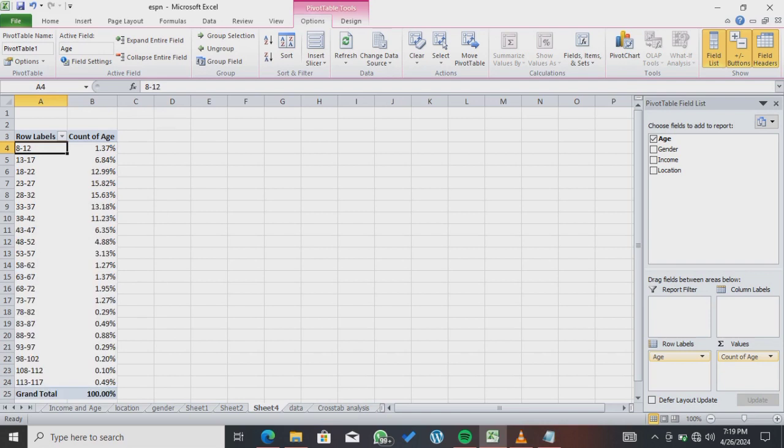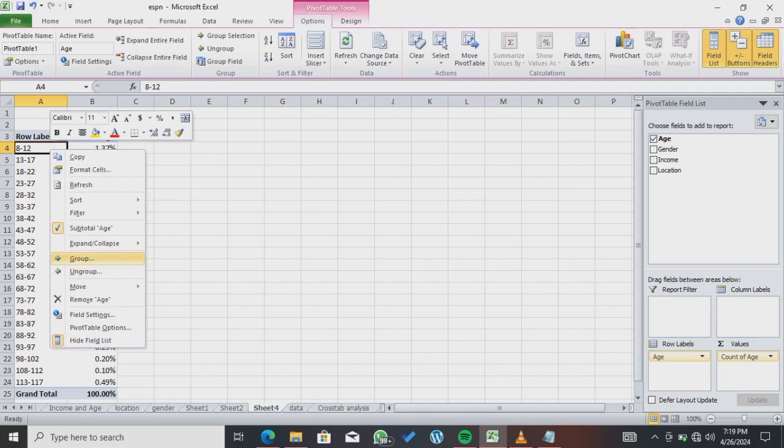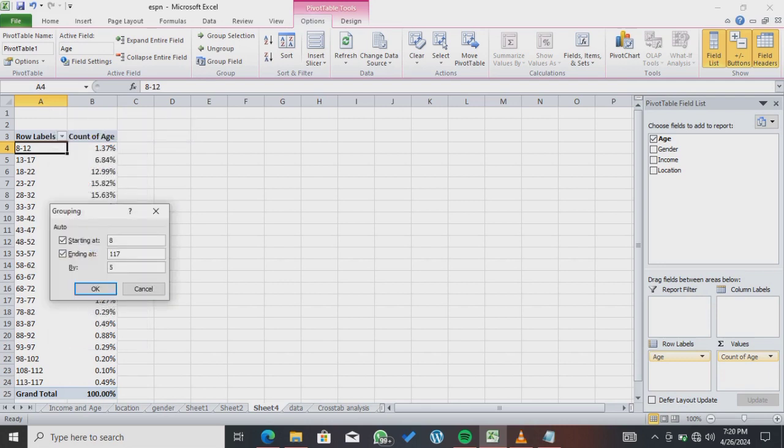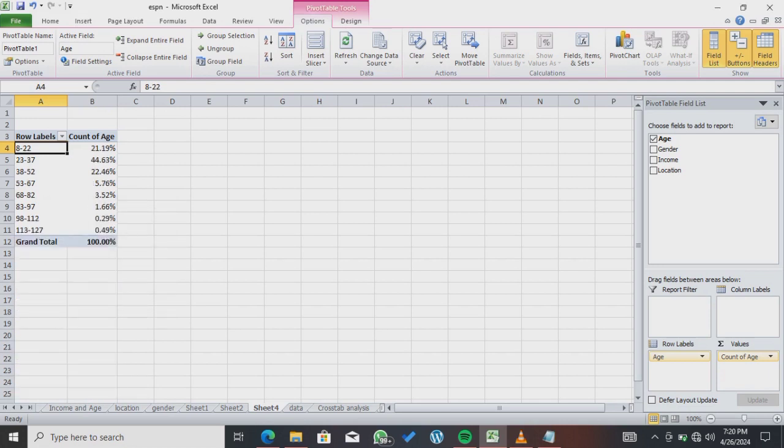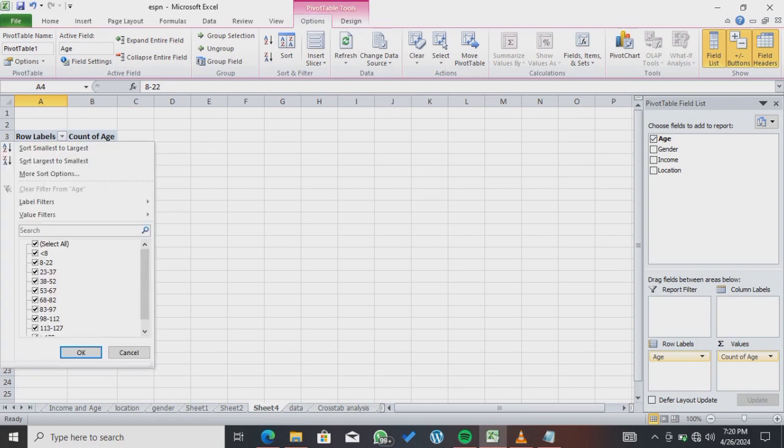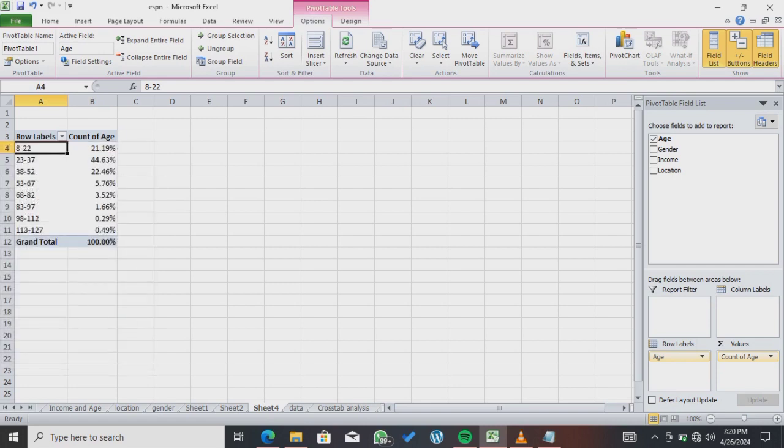You understand? If I put in 5, it shows me the percentage of people that are between age 8 and age 12, and so on and so forth. I can still go back here and change it to, let's say, a 15 years difference. So for example, now you see the 15 years difference. People between age 8 and age 22 make up 21% of the entire population of subscribers for this ESPN magazine. Alright, so that's that.